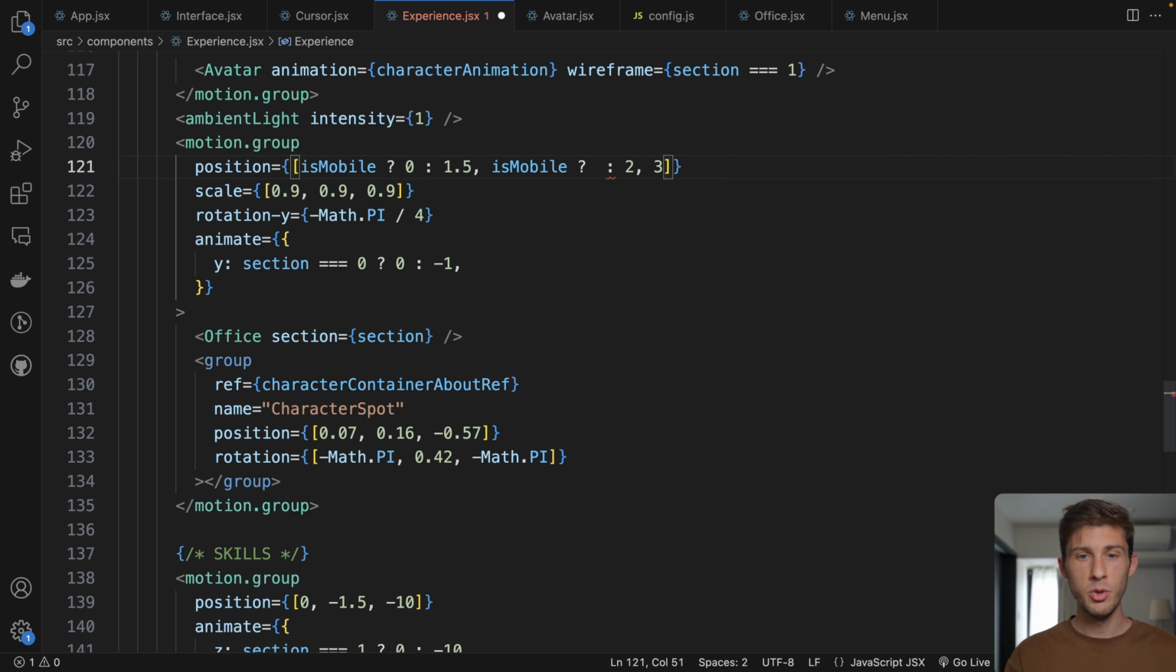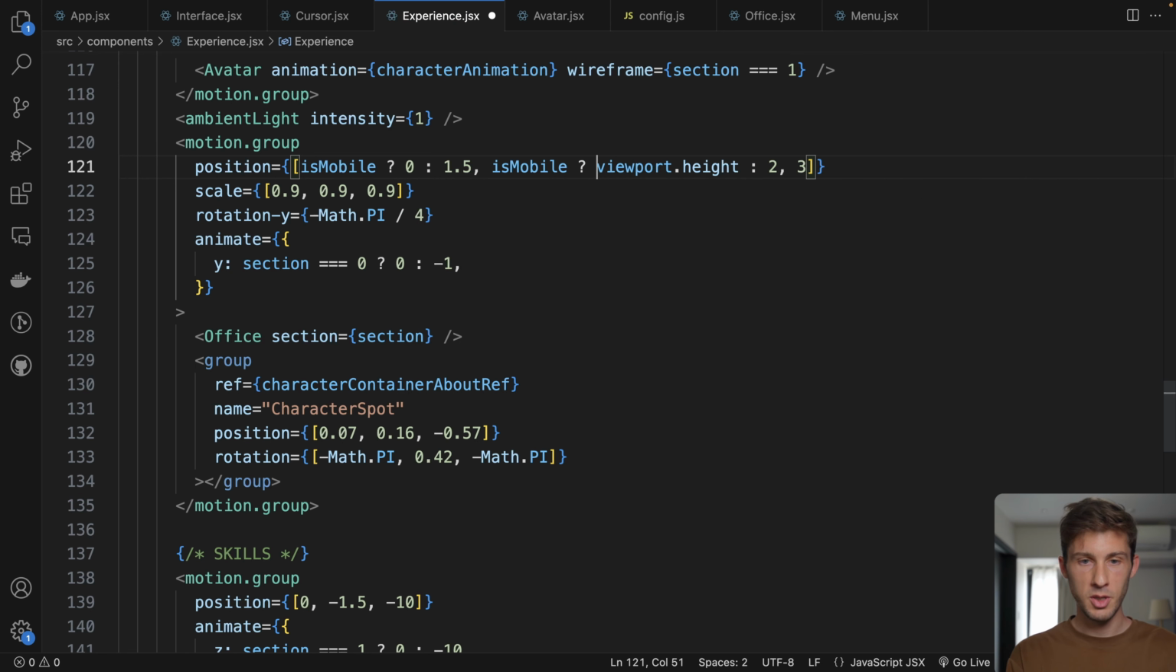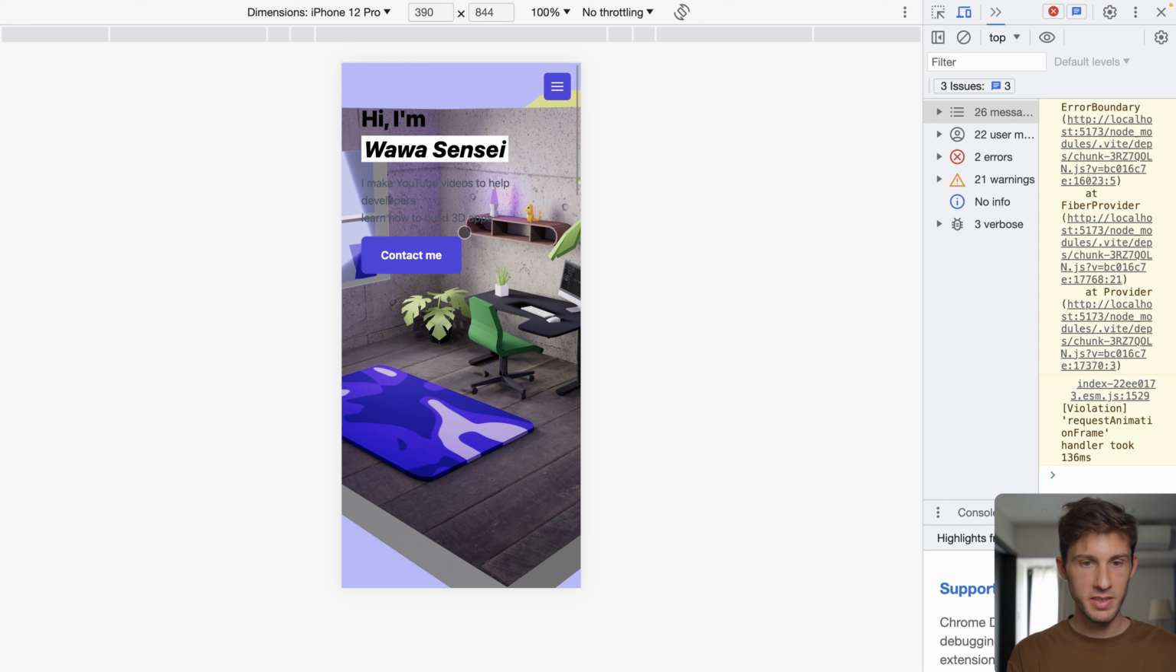So here we will use the viewport.height. So viewport.height minus, because we want it to be on the bottom of the screen, and we will divide it by 6. Why 6? Because I tried and it works fine. And because we are using viewport.height, we know it will be responsive. The Z position can stay untouched. So far here it doesn't change anything. If we resize, it's still bad because it's too big.